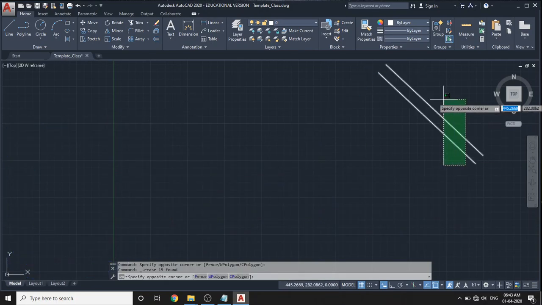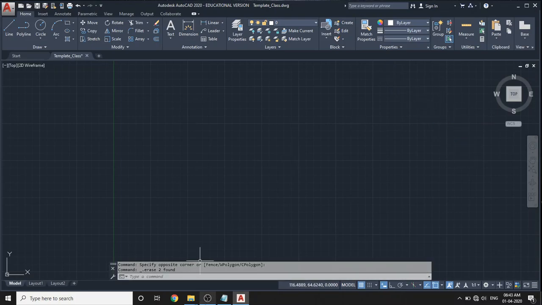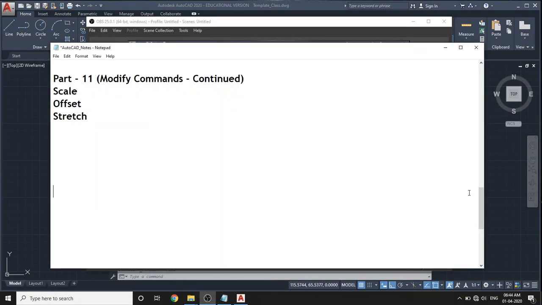So that is about offset. Offset will pause for some time. Okay, now we'll see the stretch command.